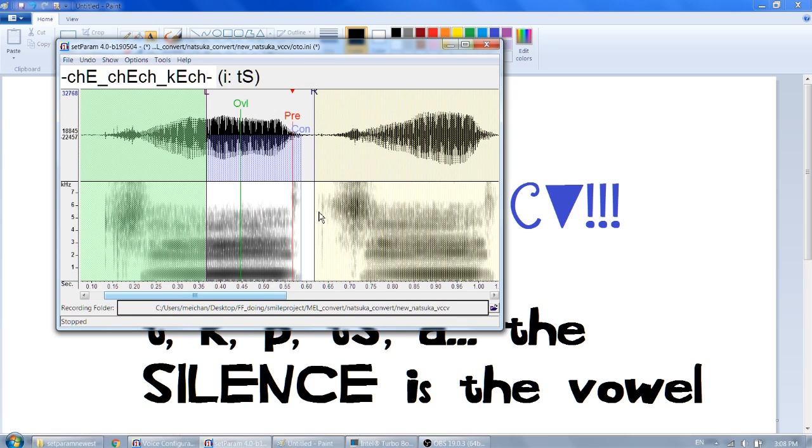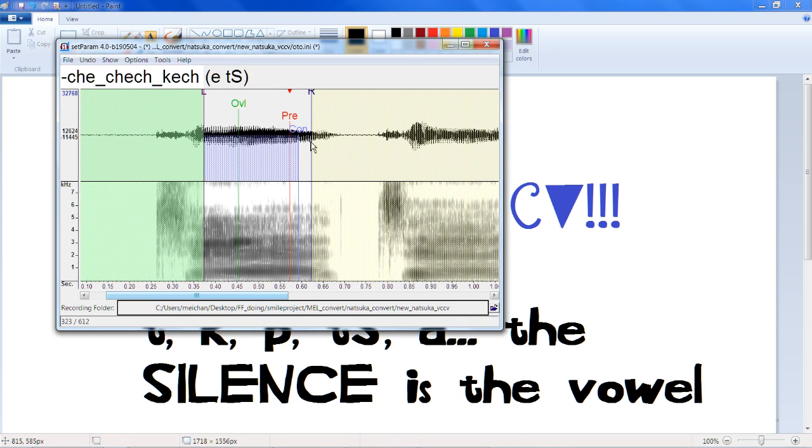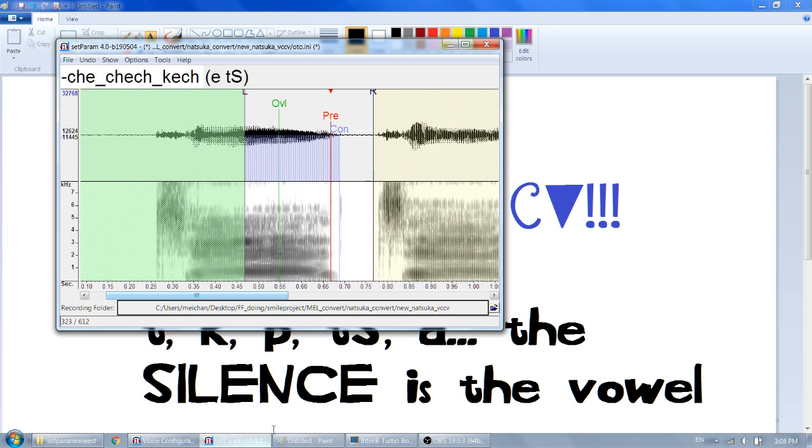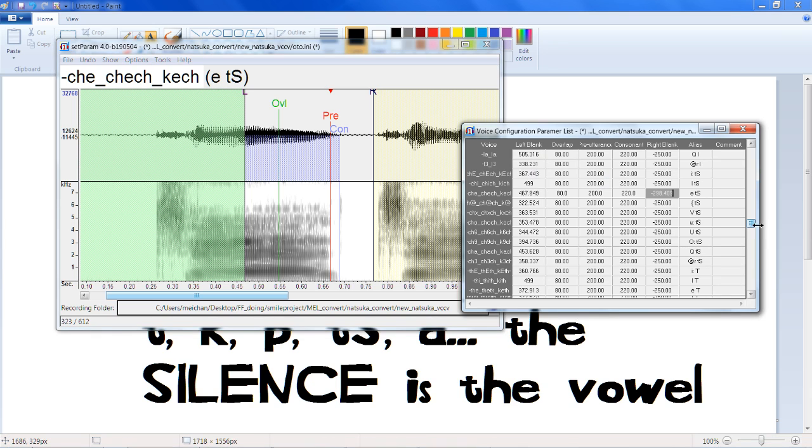Other than that, like this is the silence, and therefore it is the vowel. But you go back here, and we're going to say R.